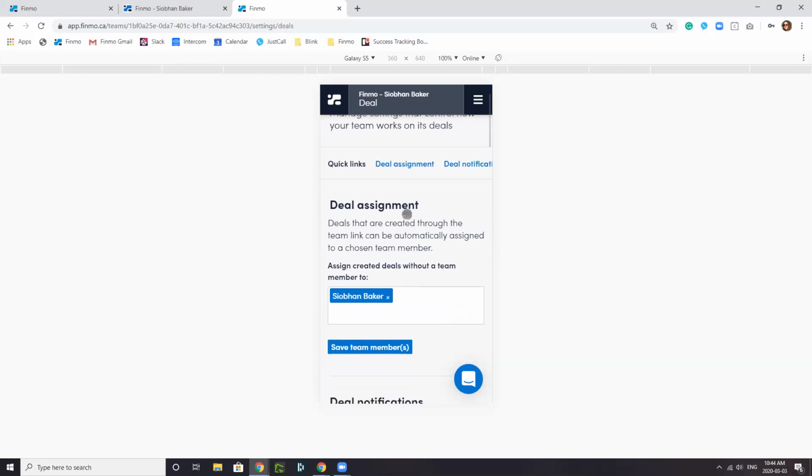So here, if you needed to add somebody to the deal assignments, if you are going to be away on holidays or working remotely, and there's going to be times where you're not going to be in coverage areas, you can assign that person beforehand so that they're also receiving notifications, or you can assign them directly to a deal.